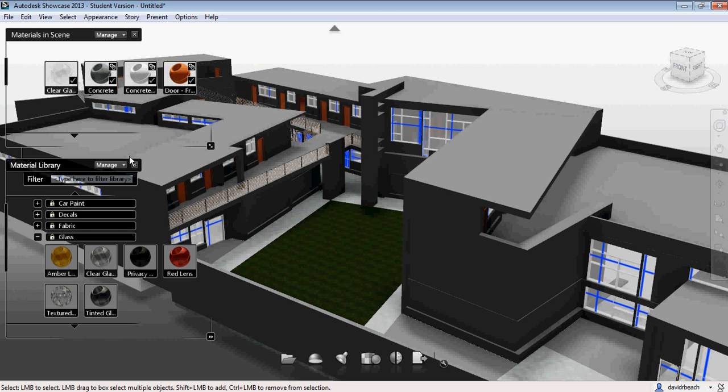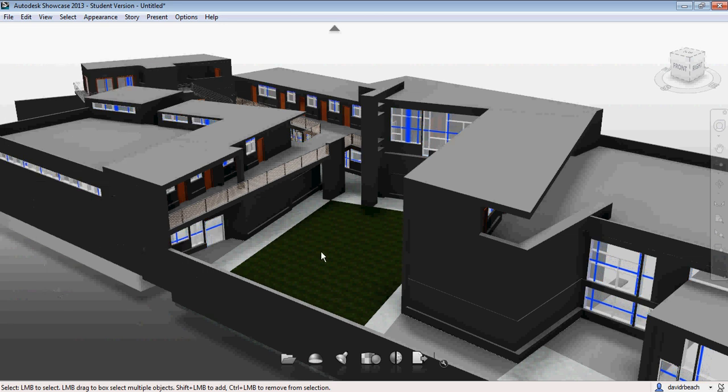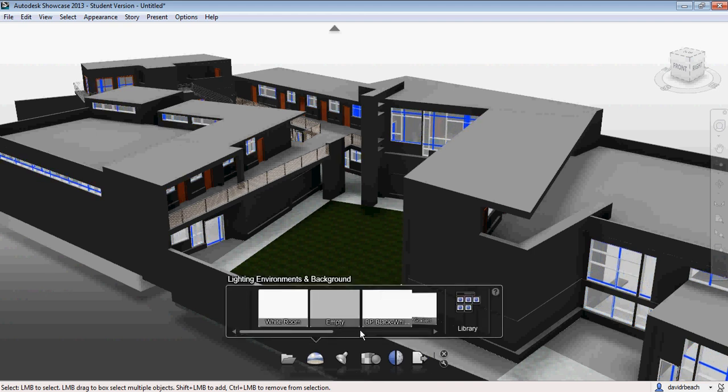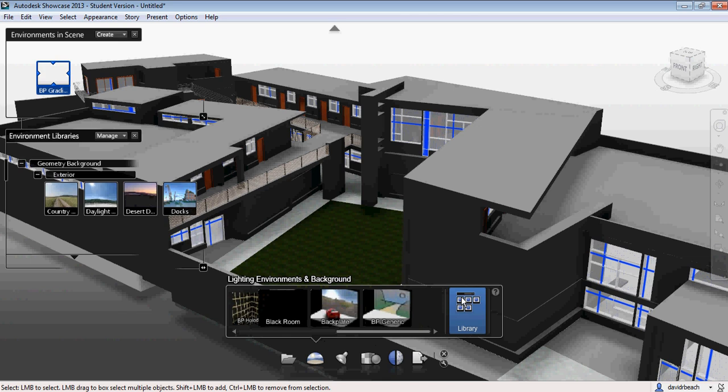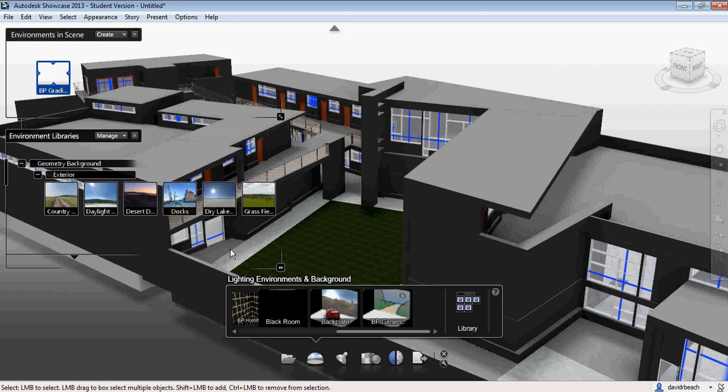Now the advantage of working with some of the showcase materials is they're going to be more responsive to the environment that I actually build. So I'm going to go ahead and do lighting, environments, and background. And we're going to build a basic background. Let's open up the library here and get something that is perhaps a little bit more responsive to the context that this project's in. So I'm going to use this dry lake environment.